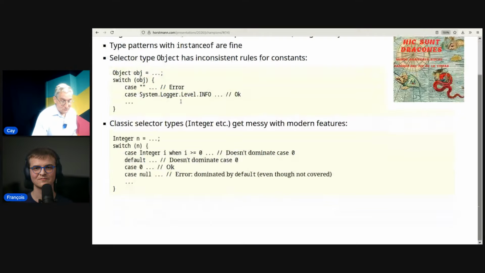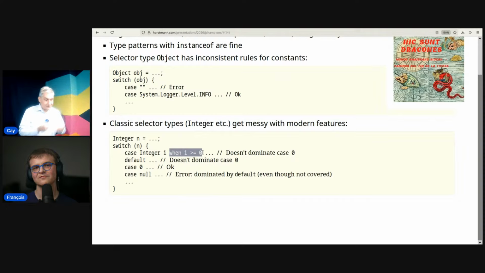So here I have another situation here. I have a selector of type integer. I was able to do that since Java 5. Now I'm having a guard here. And so then later on I have a case 0. Well, the case 0 can never happen, but of course, and that's not so surprising, Java cannot really know that. It can't really understand the logic in here. Now here I have a default.